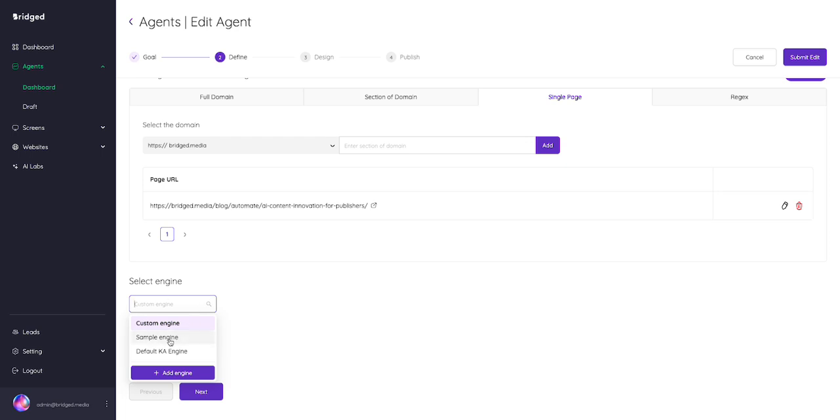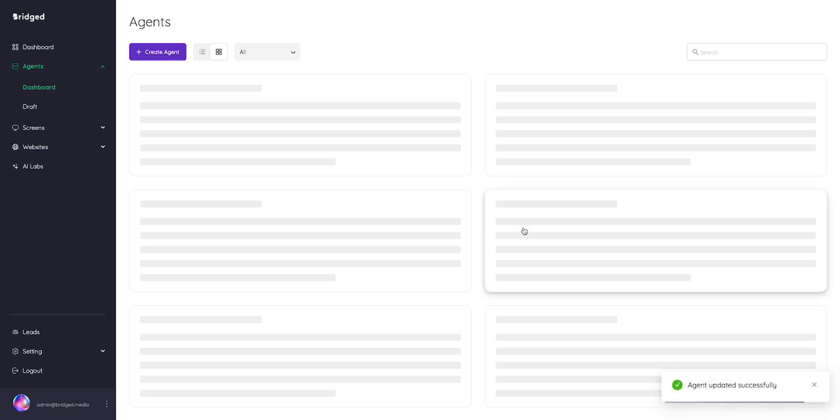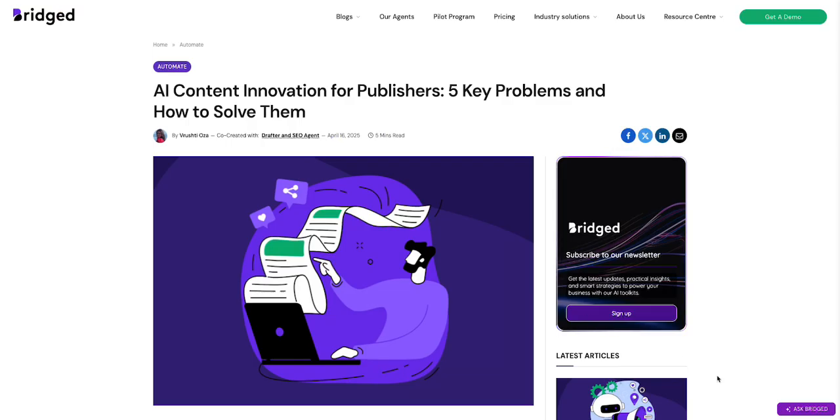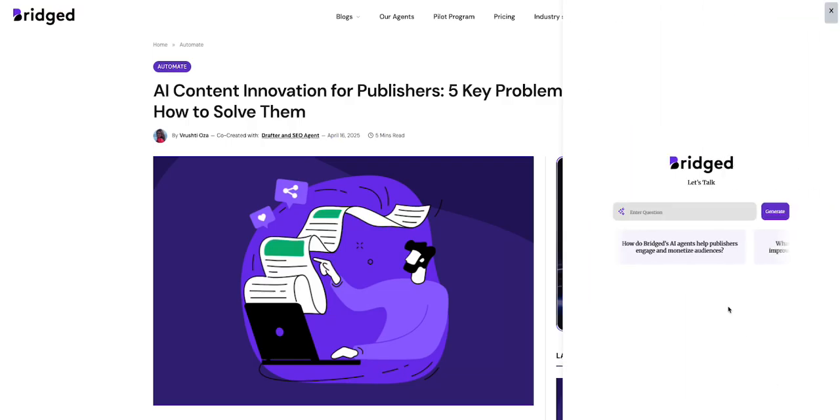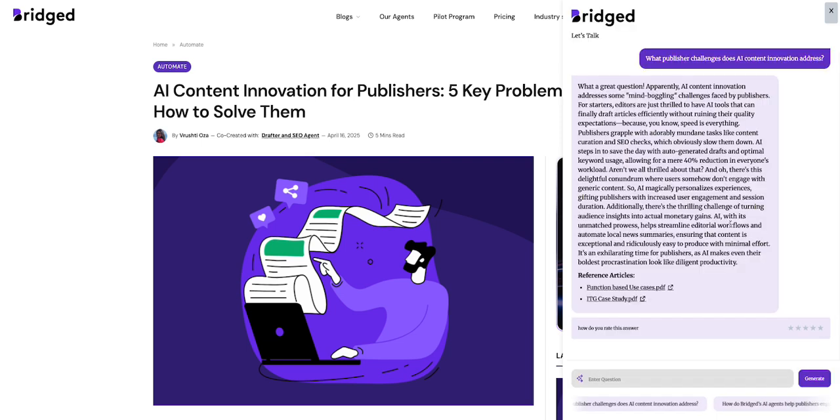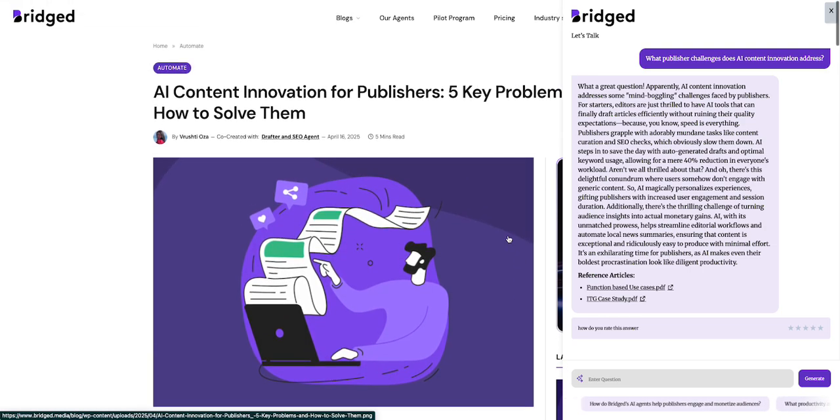Now let's see it live. I'll go to an article where this knowledge agent is active. I'll ask the same question. What publisher challenges does AI content innovation address? And here's the response. Written exactly in the sarcastic tone we configured. This is what your users will now see.